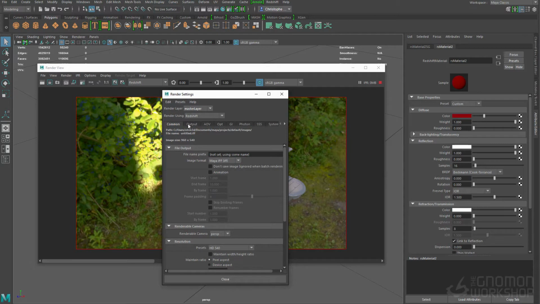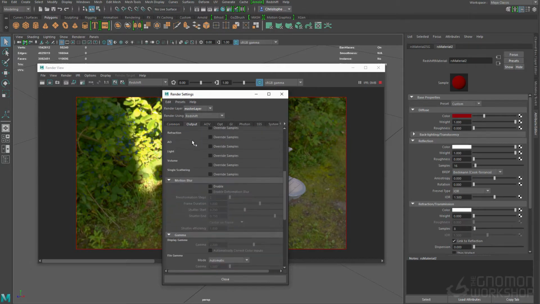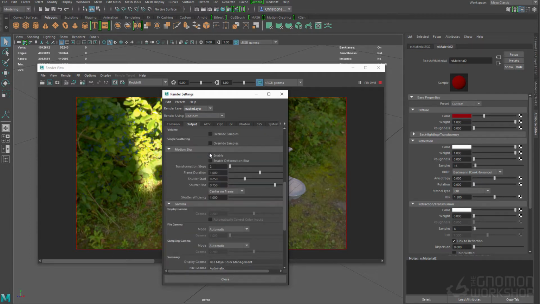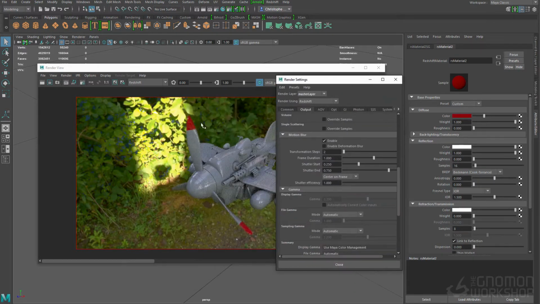and we will look into output for motion blur, which is here. We will enable the motion blur. And you see here it's already starting. Transformation steps, let's put it at 3. Frame duration lower. Oh, sorry, higher. Shutter start down, and here shutter end, higher. Sorry. Let's give it 10. Then let's start at 0.